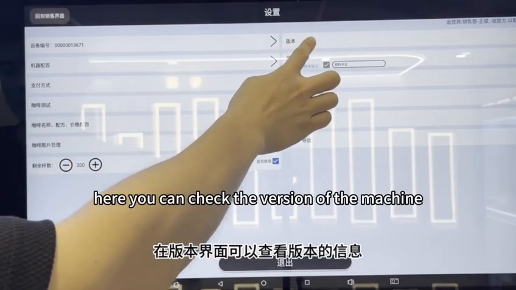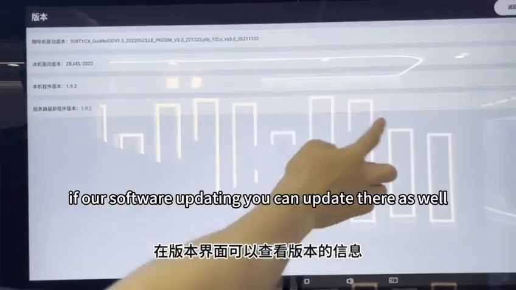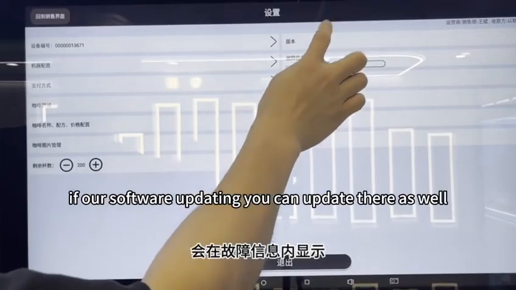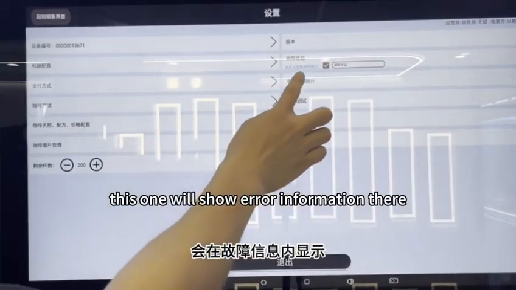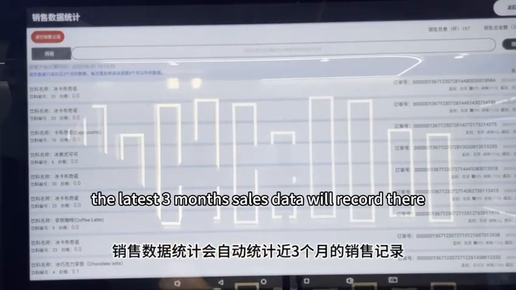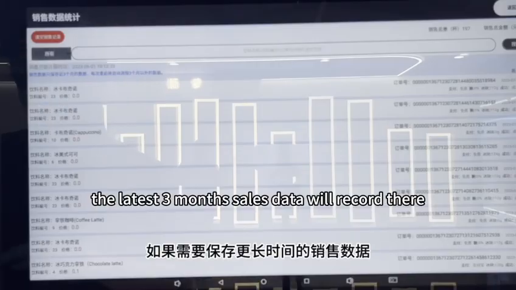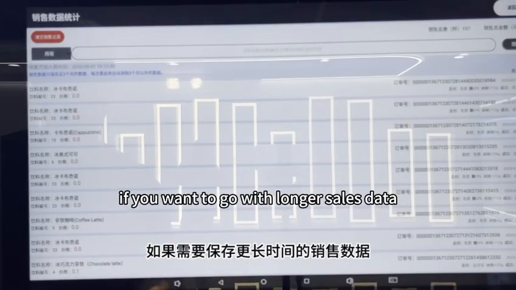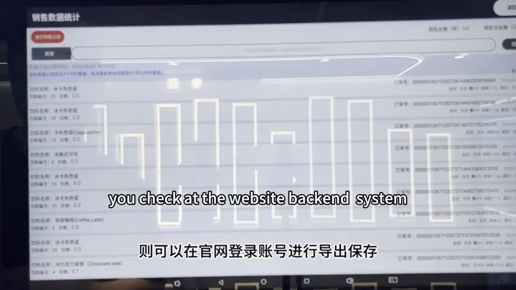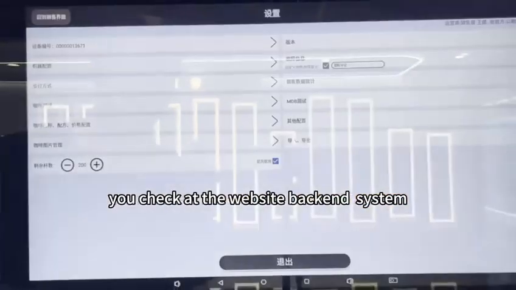Here you can check the version of the machine. If there is a software update, you can update there as well. This one will show error information there. For the sales data, the latest 3 months of sales data will be recorded there. If you want longer sales data, you can check at the website backend system.